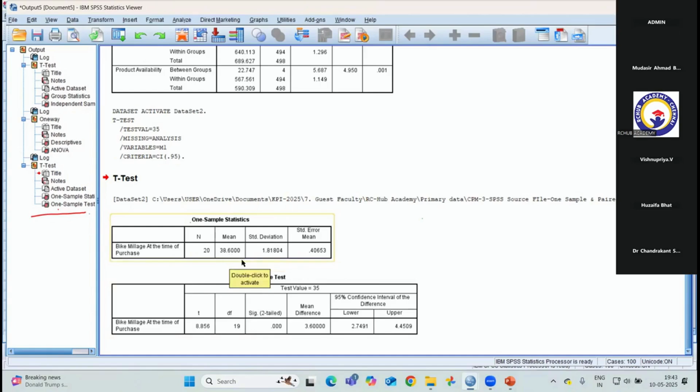Not much difference, but still it's 3 kilometer. But under 5% confidence interval, there is not much difference. You see, nearly 20 bikes have been tested. So the significance value is 0.000, which means there is no significant difference in the mileage ensured by the company and the mileage given by the bike in reality. So we can say what we have stated, the bike is performing. So this is how it is.